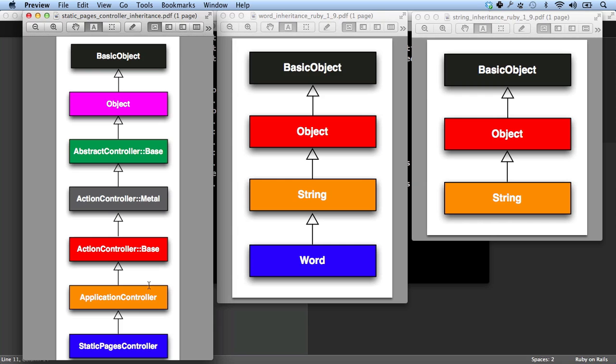We can visualize this hierarchy in this diagram. At the base we have StaticPagesController, and then we have a bunch of classes defined by Rails. So ApplicationController, ActionController::Base, ActionController::Metal, AbstractController::Base, Object, and then BasicObject. Now I should emphasize that you don't have to know about most of these things. The only thing I know about here is ApplicationController. I know a little bit about ActionController::Base. I know very little about anything else, in particular Metal and AbstractController::Base. I could dig into the Rails documentation or the Rails source code to find out more about them. But the truth is that as a Rails application developer, you'll almost never have to deal with anything other than things that inherit from ApplicationController.